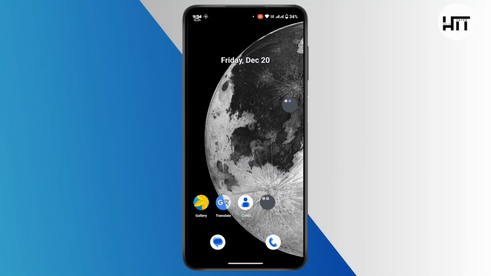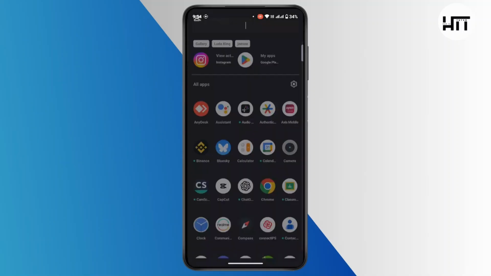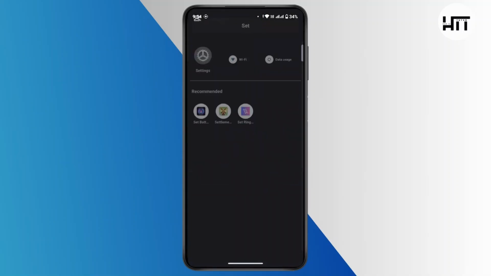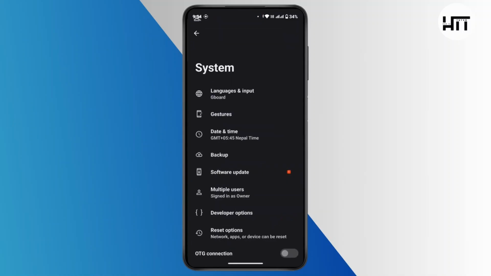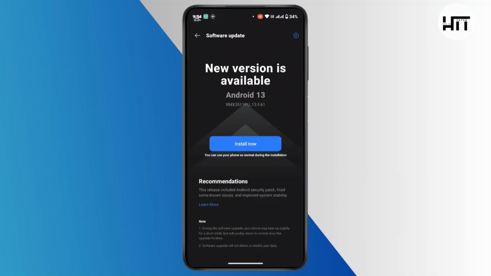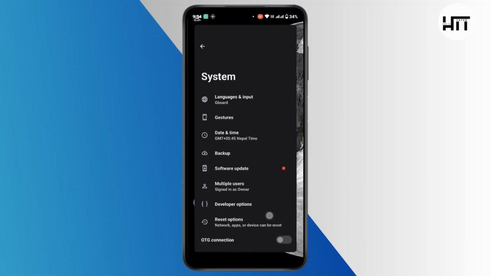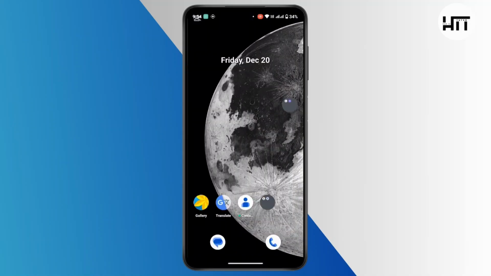After that, if that still doesn't help you, check for software updates. Outdated software can cause lag due to bugs or incompatibility. So for that, open up settings. Scroll down, tap on System, tap on Software Updates. If you have any available updates, install them. Once you have done that, check if that helps you or not.